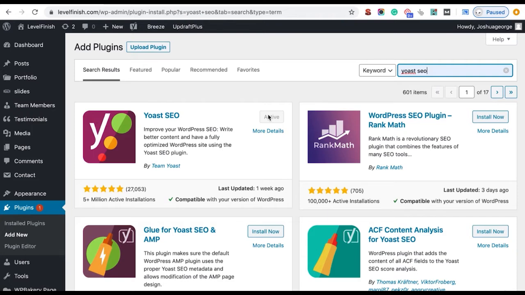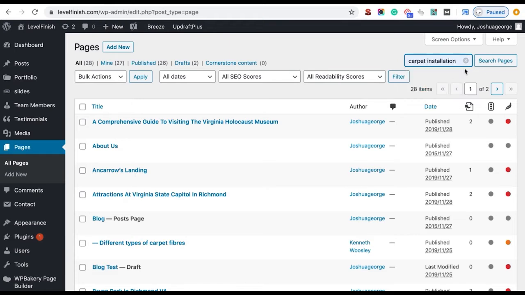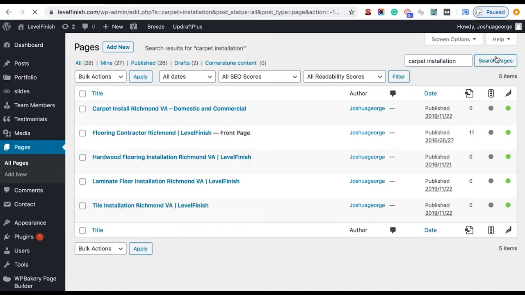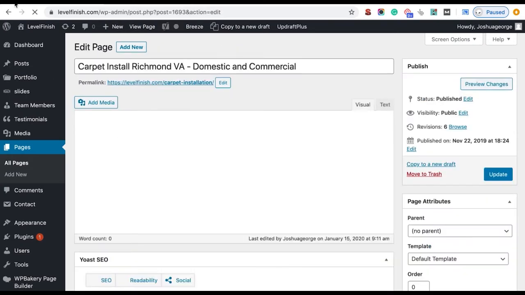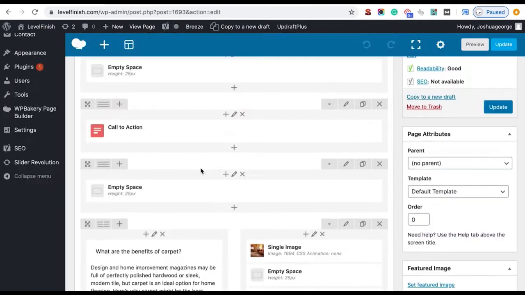And once it's done, you then head over to the page to optimize. So like I said, I've got mine installed, so I'm going to go over to my pages right now. And now I want to find the page I want to optimize. So we go for the same page, carpet installation page, and click search pages. This is the page I want to edit, so I want to click edit. Once the page has loaded, you want to scroll all the way down to the bottom, like so.